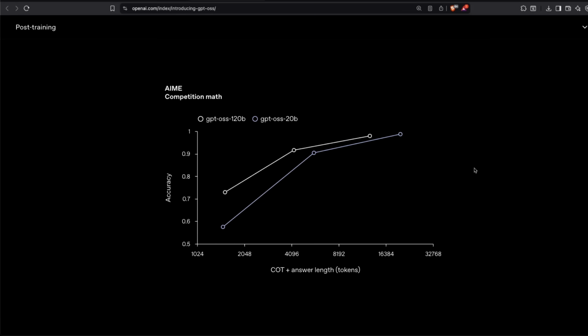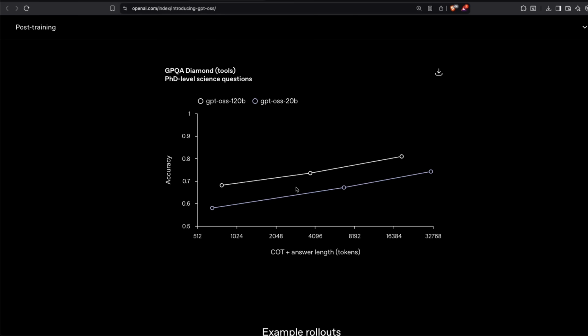Okay, one more thing. Test time scaling works with these models as well, right? So here's an example on AIME. If you increase the reasoning effort plus the number of tokens that are being generated at test time, you still see a consistent increase in performance, which is pretty incredible. Here's the same thing on GPQA. The good thing is that we see this behavior across both of the models.